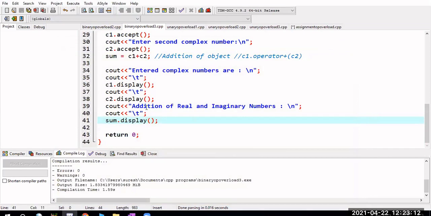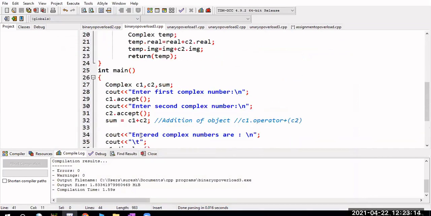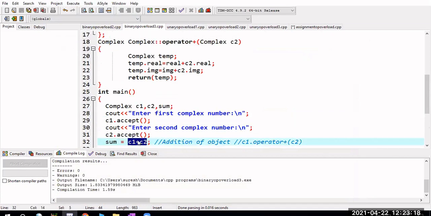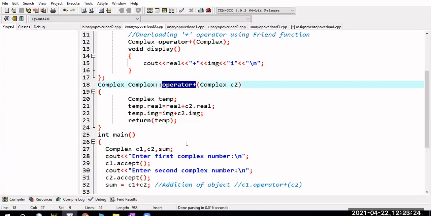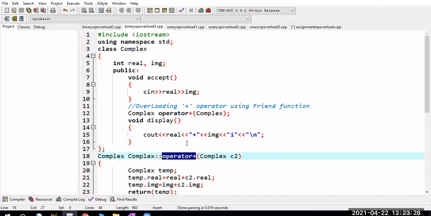Generally I cannot do this addition normally; just c1 plus c2 on two complex numbers will not work, but whatever the logic related to this plus operator, that will be redefined in the operator function. Got it? All of you got it, right? Yes, sir. So the same thing we will try to do using a friend function.